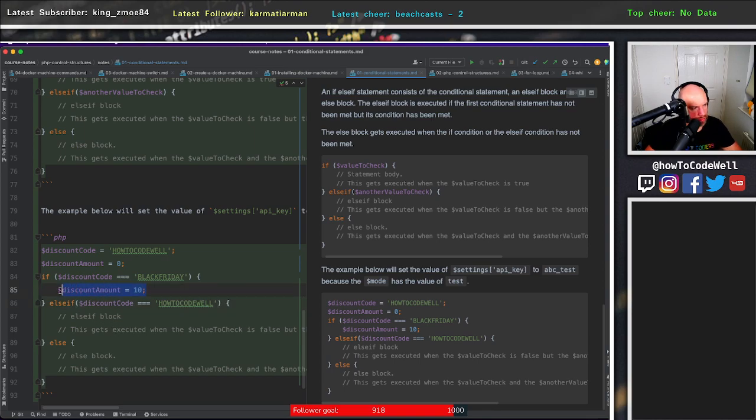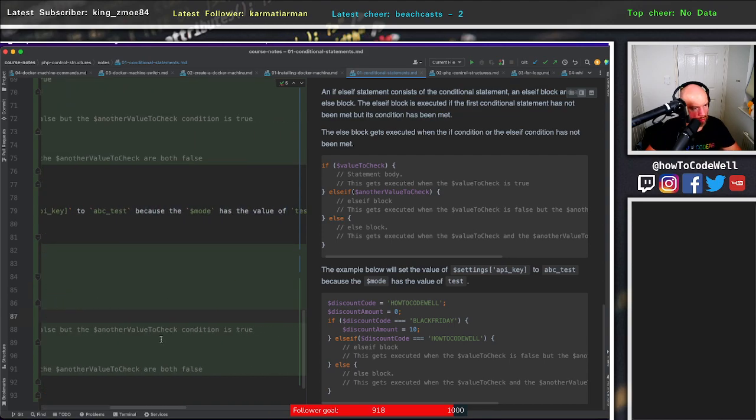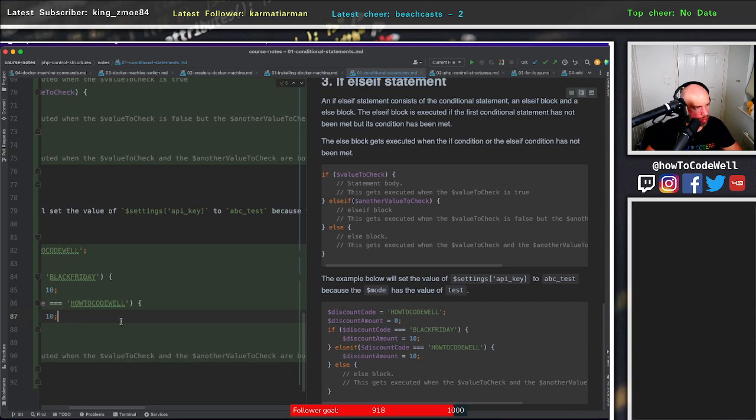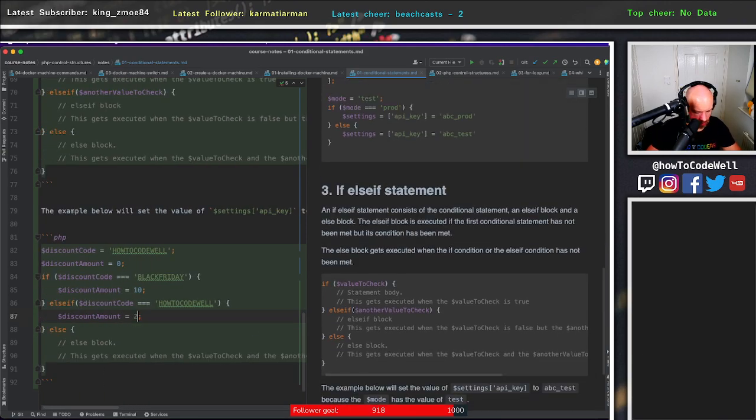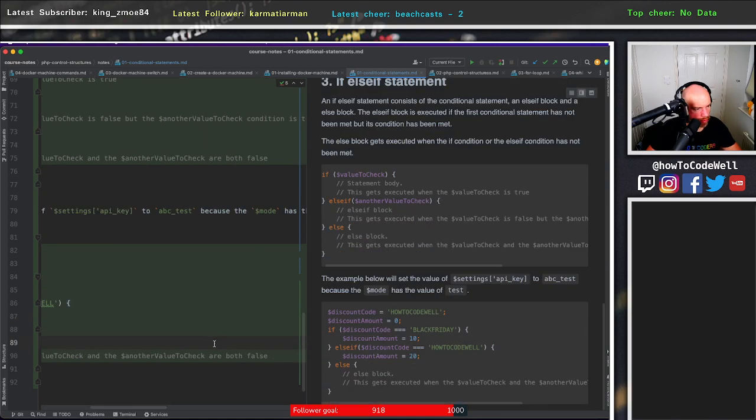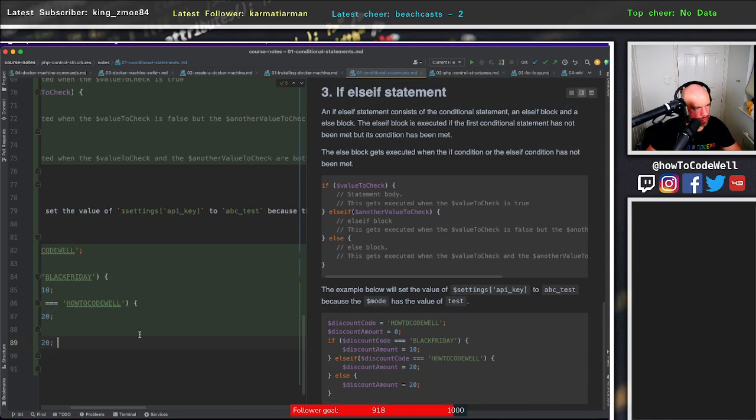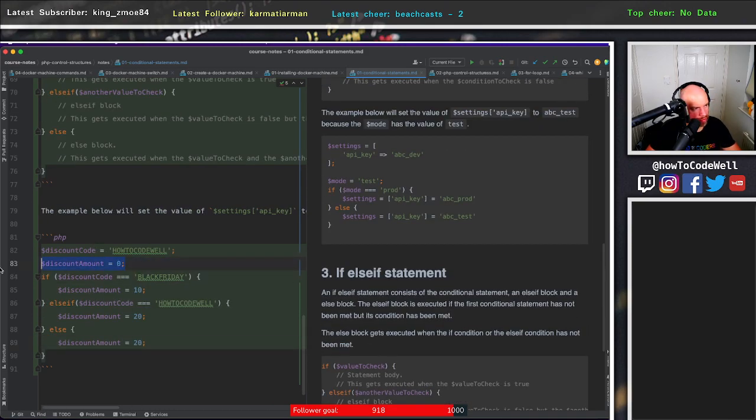So discount code is equal to 20. Else discount amount, let's set that to 5. The thing is, though, that's set to 0, so there's no need for that. So you could do that and get rid of that. That's legitimate, but personally, I wouldn't bother with this.